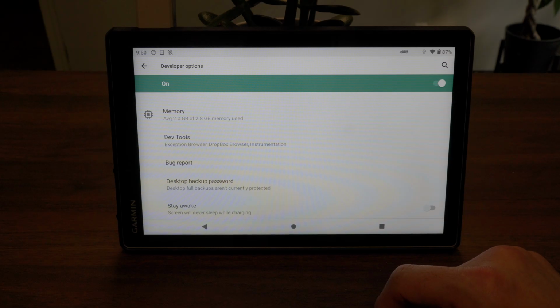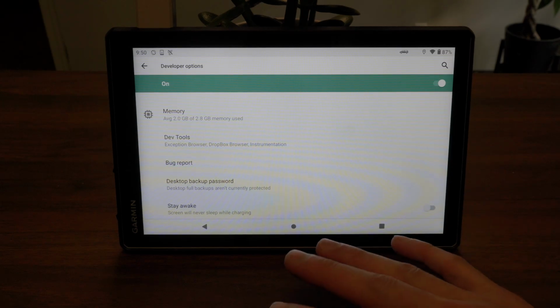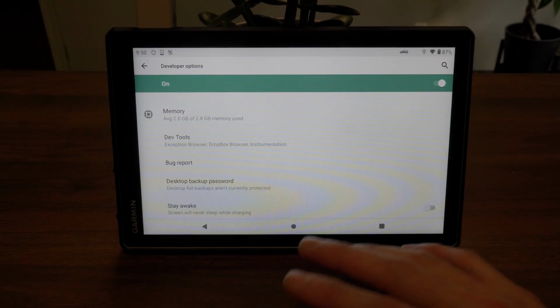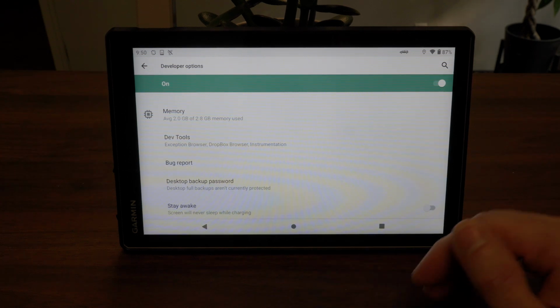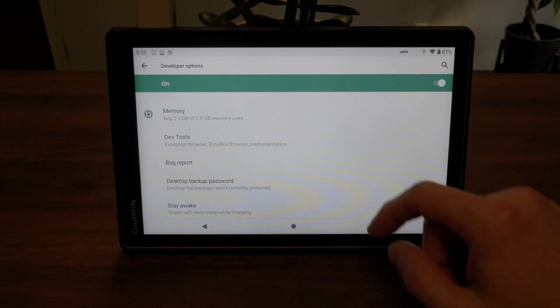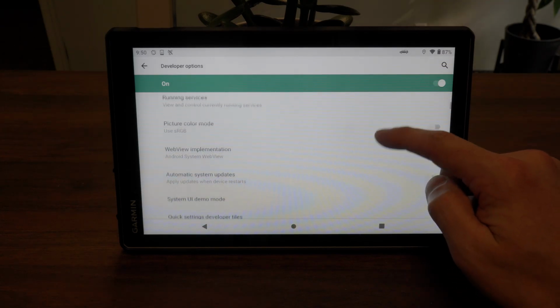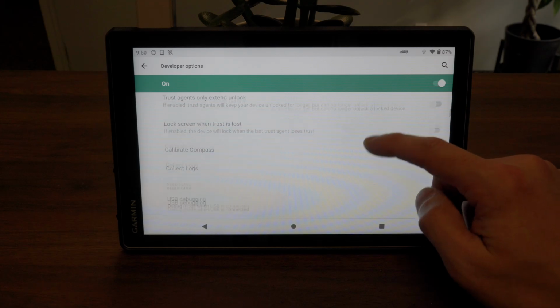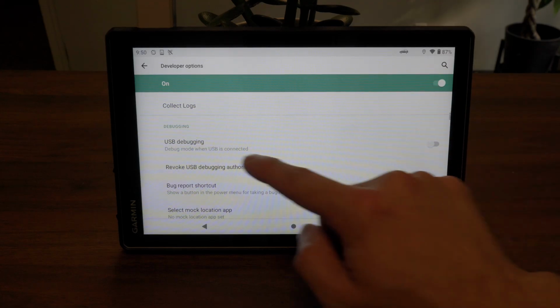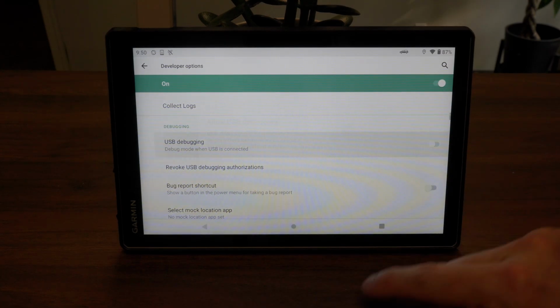Now from here, there are a lot of things in here you honestly do not want to mess with. You can actually really mess up your device. This is really designed for, well, developers. But what we are looking for is the USB, let's see here, USB debugging right here. We're gonna turn that on.